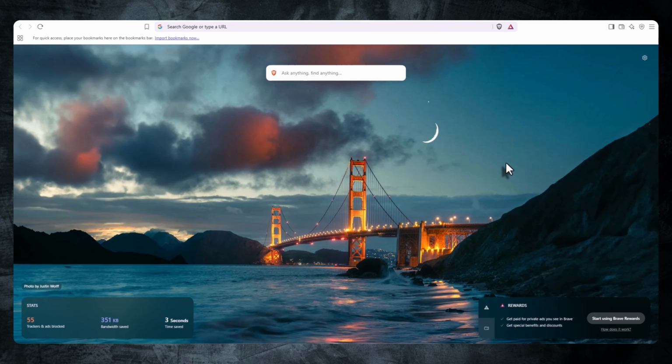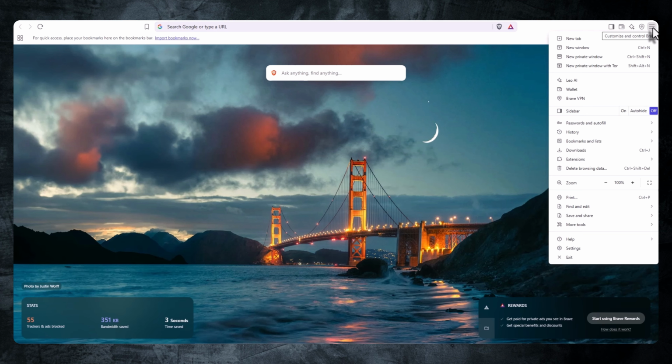We are getting straight into hiding those distracting toolbars and maximizing your browser screen space on your desktop PC using Brave. Head up to the top right corner of your browser window and locate the three horizontal lines menu icon. Go ahead and click on that to open your main options list.